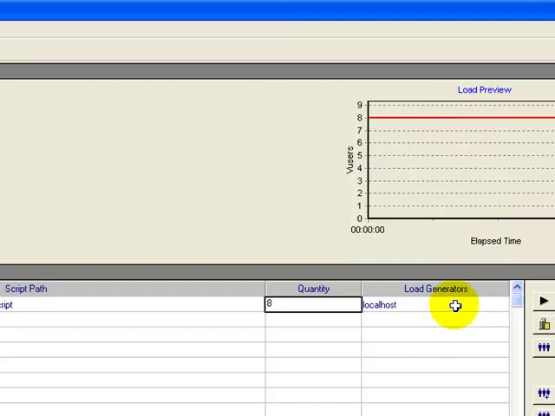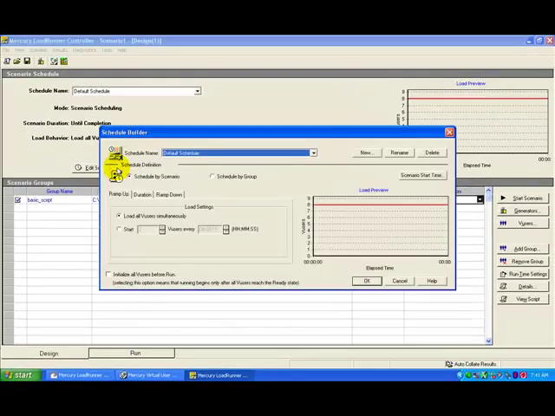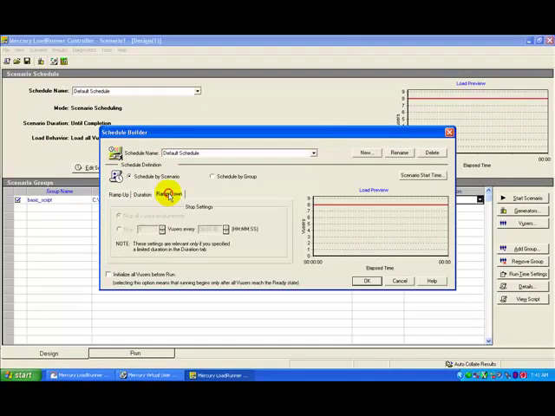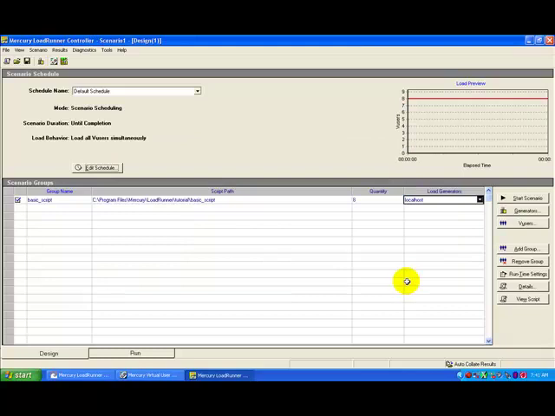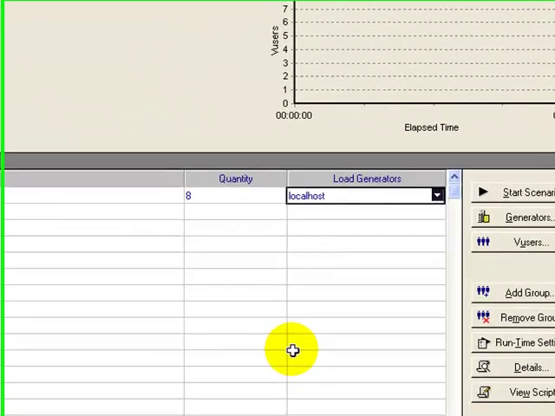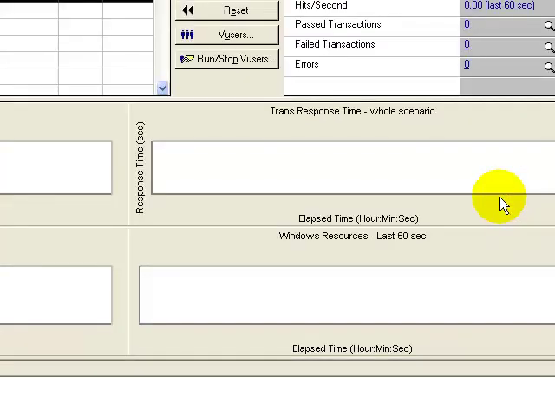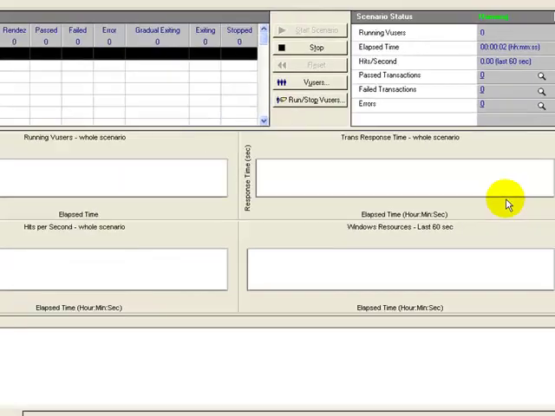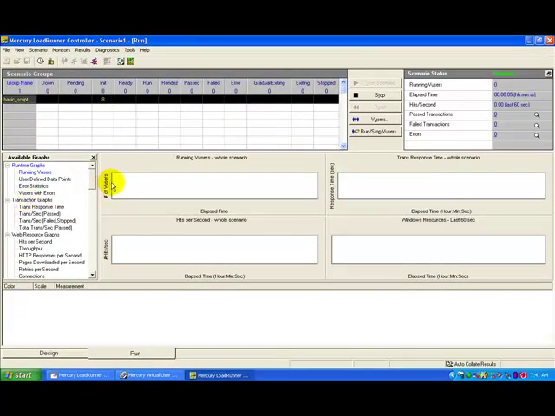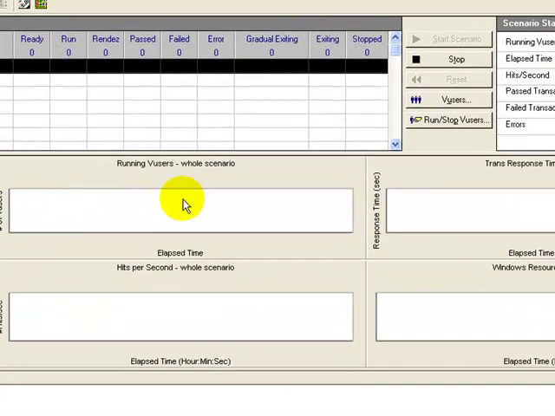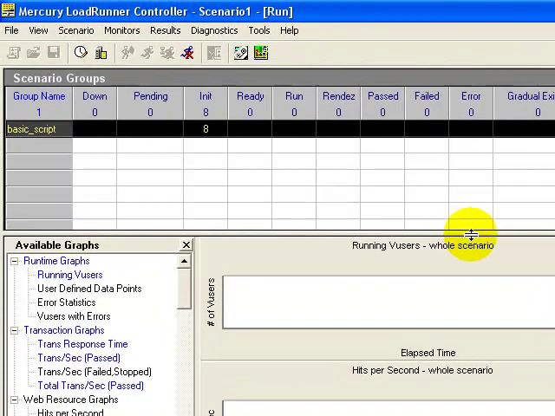I can also mention the machine on which I want to run the load scenario. There are many other features here, ramp up, ramp down, and so on. We'll stick to a very basic scenario. Click Start Scenario. The scenario will start running. There are various performance metrics which could be measured here. They would be captured during the run.